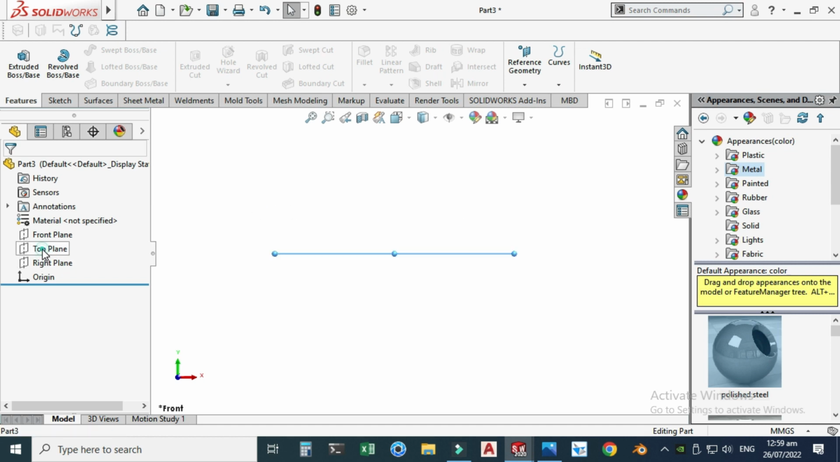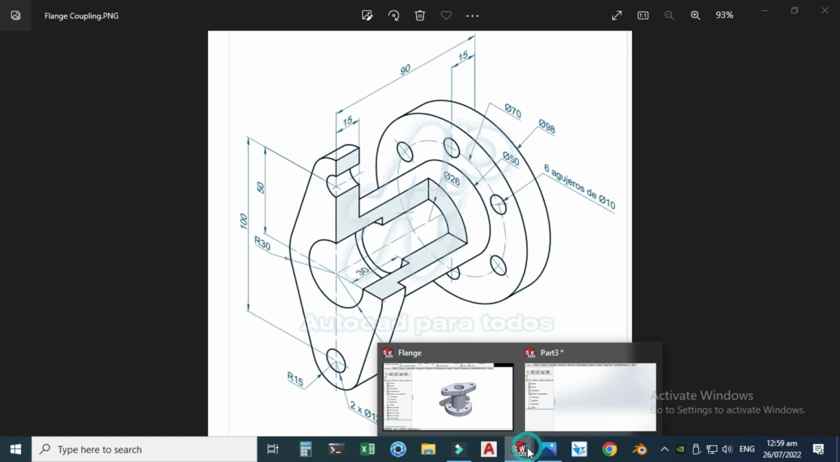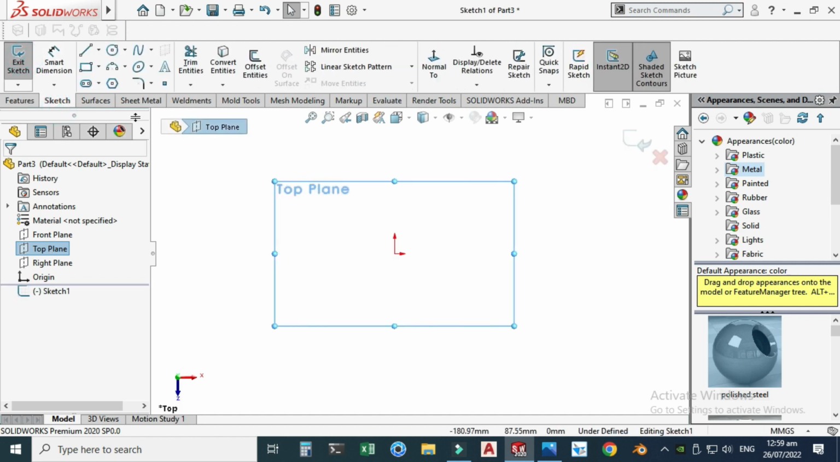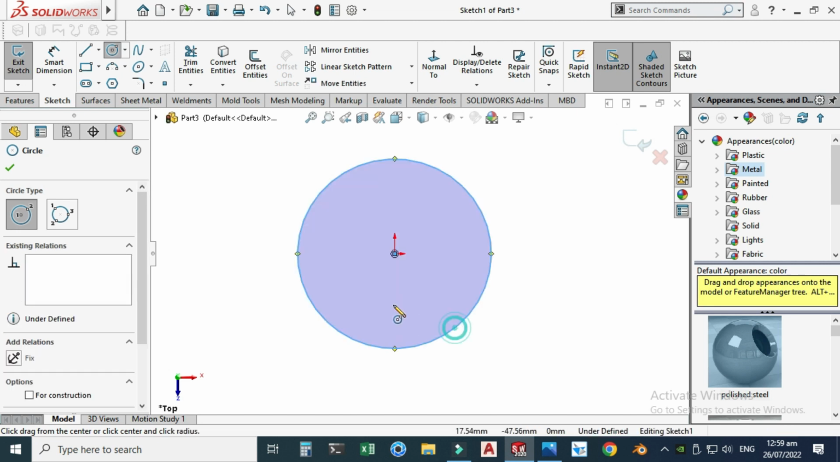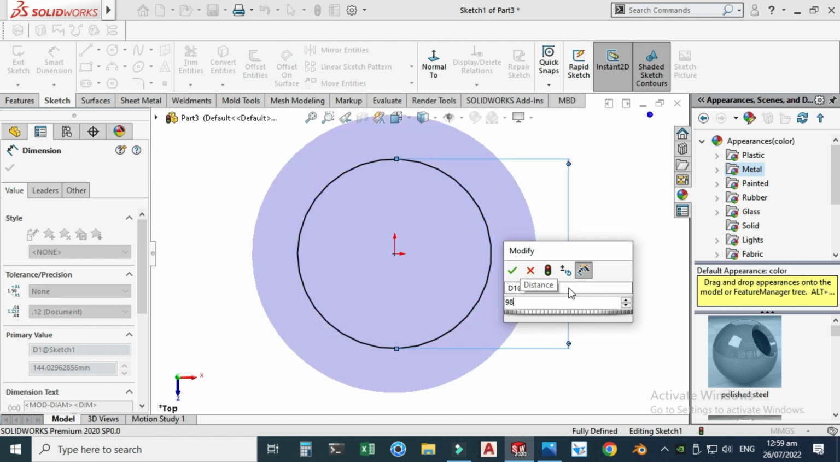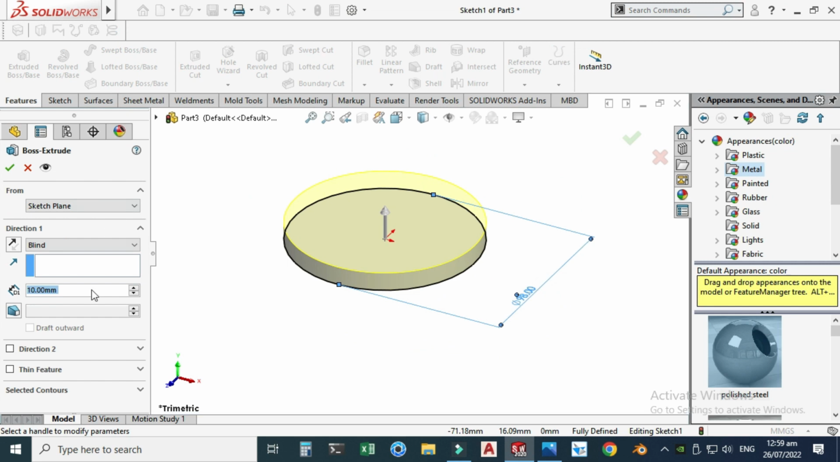Okay, so let's go to your top plane and I will sketch this base part in the top plane. The diameter is 98 and the extrusion is 15. You can see here. So let's go to your top plane, go to Sketch, and make a circle having diameter 98. I will change it to 98 millimeters, go to Features, Boss Extrude, extrude it to 15 mm and select OK.